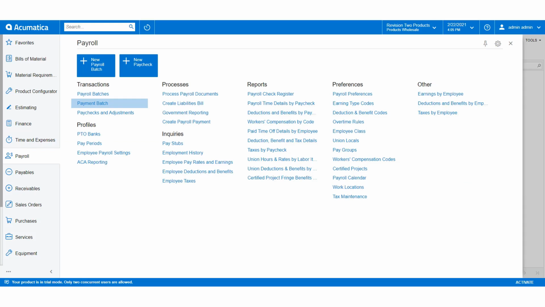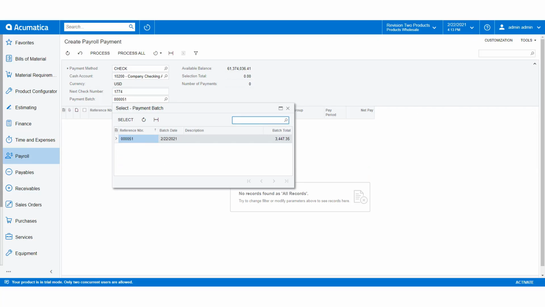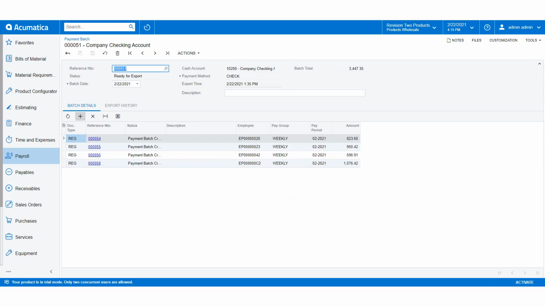Let's take a look. So the old direct deposit screen has been renamed to payment batch, and the print check screen is now called create payroll payment. This is where you create payroll payments for both physical checks and direct deposit notifications. You can also add batches in the create payroll payment batch screen on the fly, and you can click the plus sign and add batches in the payment batch screen as well.